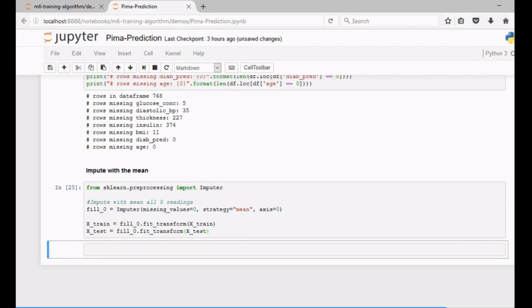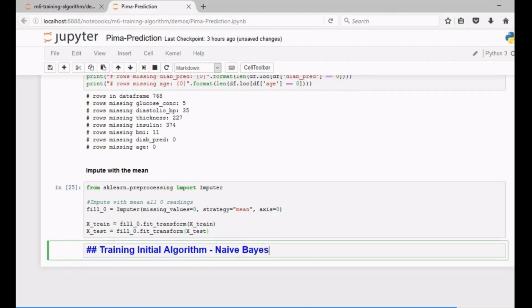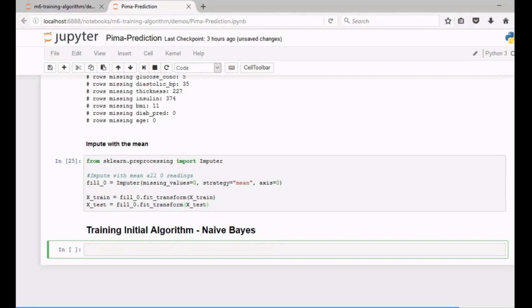Note that we must compute this mean separately for training and test data, since the values for the features, and therefore the means for each data set, are different. Now that we have dealt with the zeros in the data, we are ready to train our initial algorithm, naive Bayes. Before we train with the naive Bayes algorithm, we need to import it.